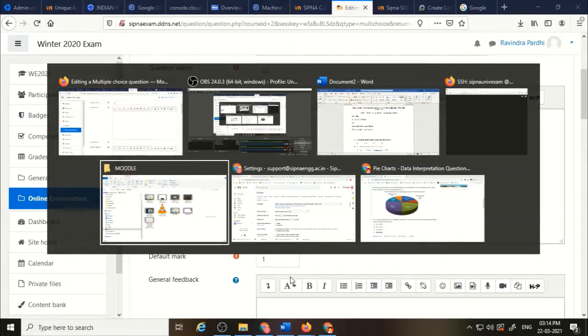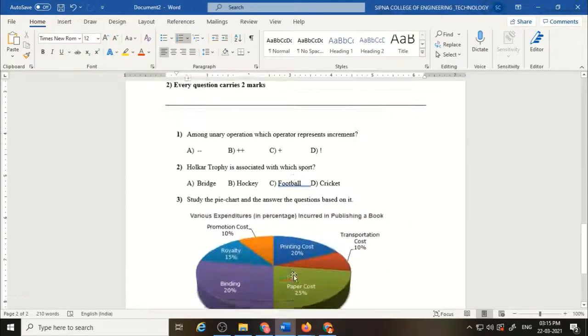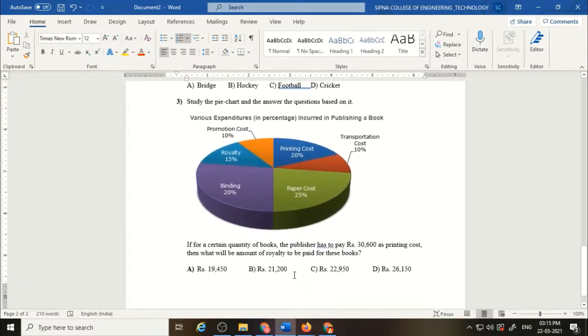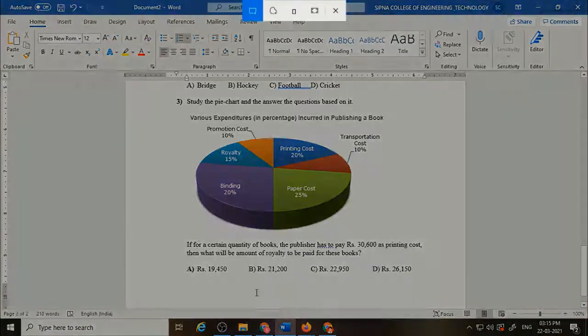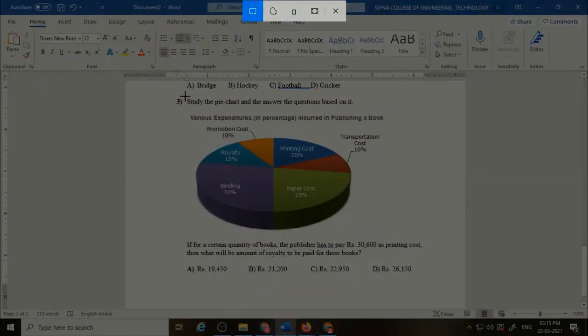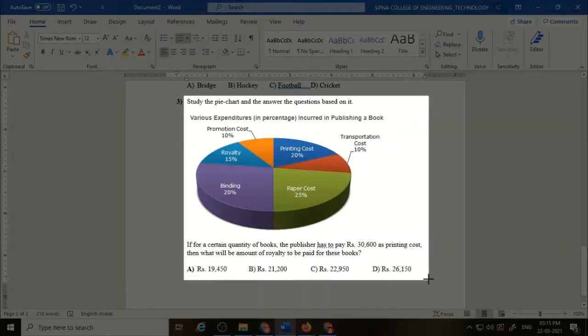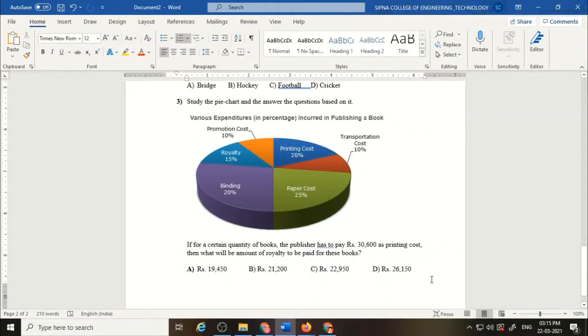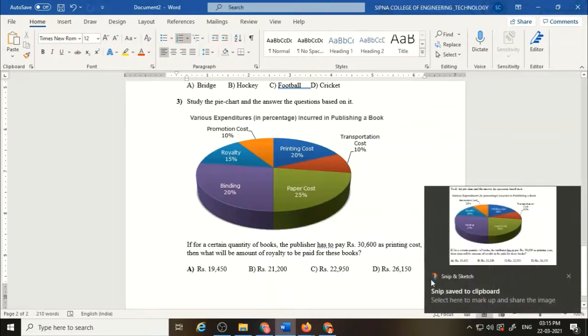So here is a question paper. From this question paper I want to paste this question. Okay. So activate the Snip tool by using the Windows key, Shift key and S key like this. The Snip tool has been activated. Take a snap of the entire question like this. Release. So the Snip tool has copied the image into the clipboard.